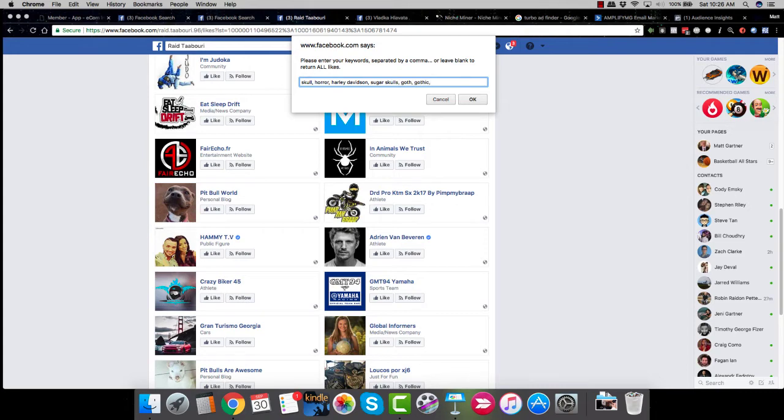gothic. And what we're doing, guys, is we're just trying to think of every single related thing to skulls that we can possibly think of. Rings, jewelry, because it's jewelry, obviously. And it's going to go through and look for all the pages that this person likes that are related and tell us what they are.